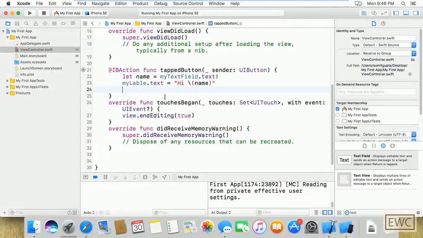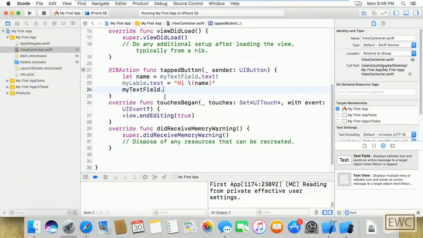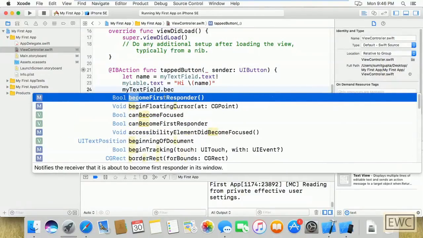So if you want to explicitly make my text field as a first responder, we can write my text field dot become first responder.